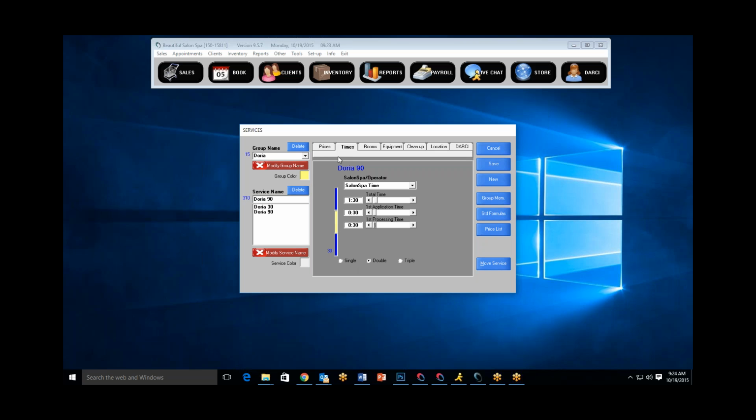So I set my price, I set my time. This time I'm going to add 15 minutes of cleanup to my operator and save. I'm going to make another service now. I'm going to go right back here, and I'm going to type in a brand new service. This one is going to be my Doria 2.5. Enter, Doria 2.5. And my price is going to be, let's say it's going to be $200.